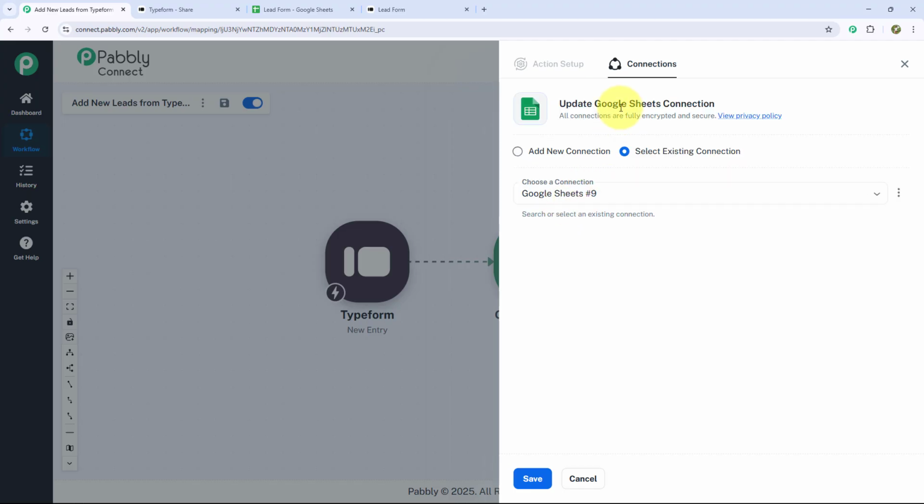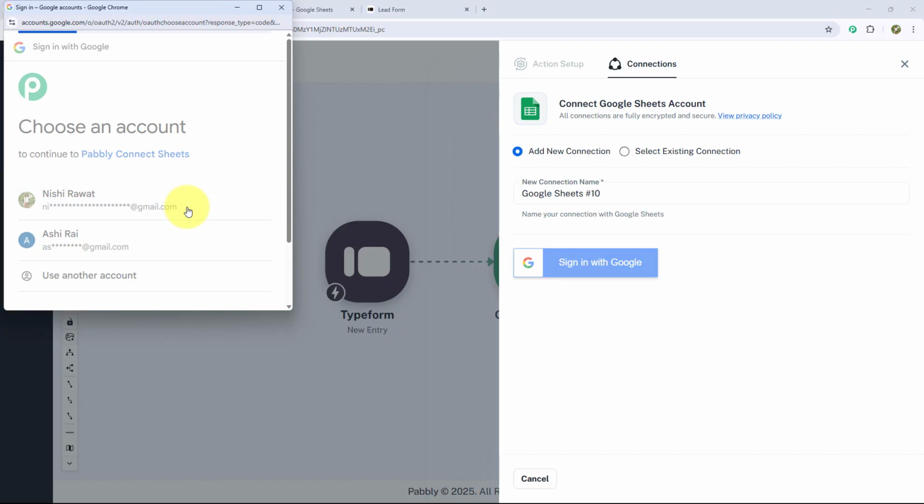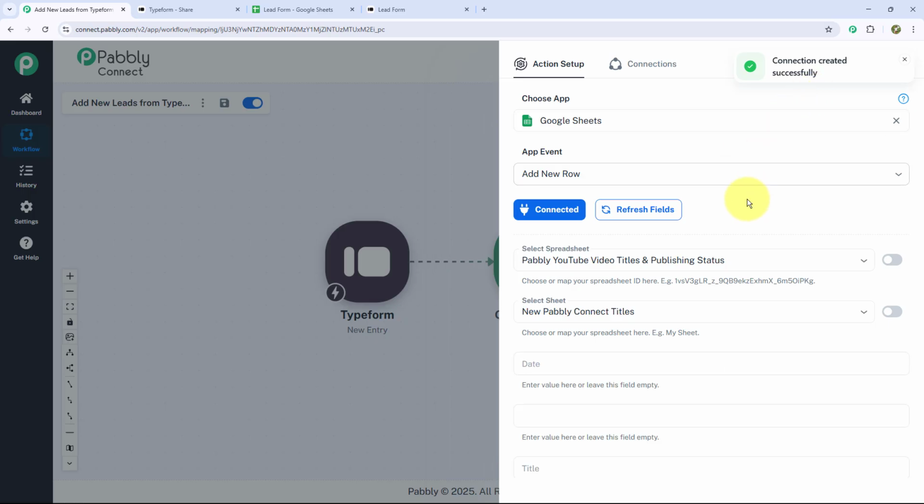Now here again they're asking for connection type. Here we have select existing connection. If you already have a connection, you can choose this, but we will move forward with add new connection over here. Now we have to click on sign in with Google and select our Gmail ID. Now here, as you can see, connection created successfully.